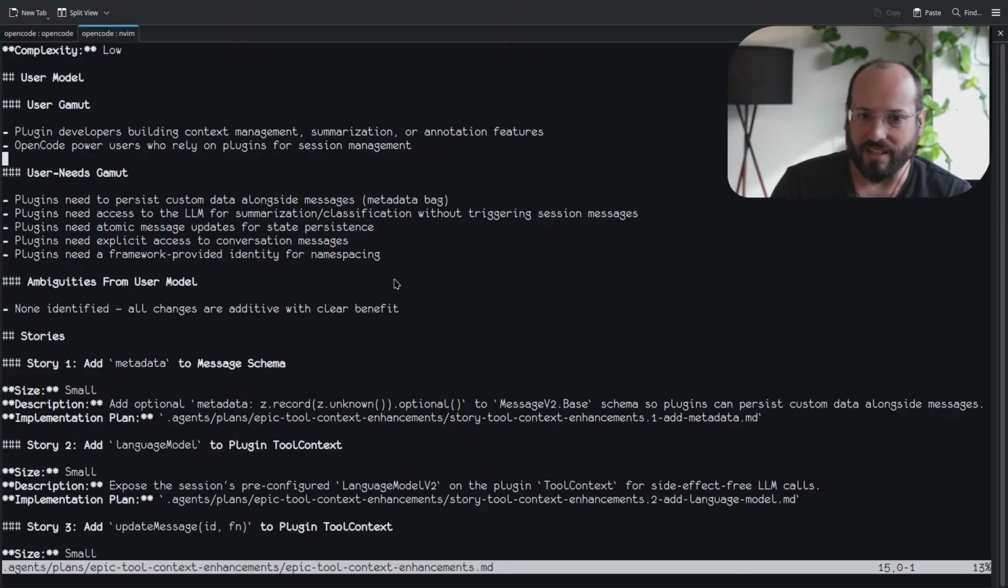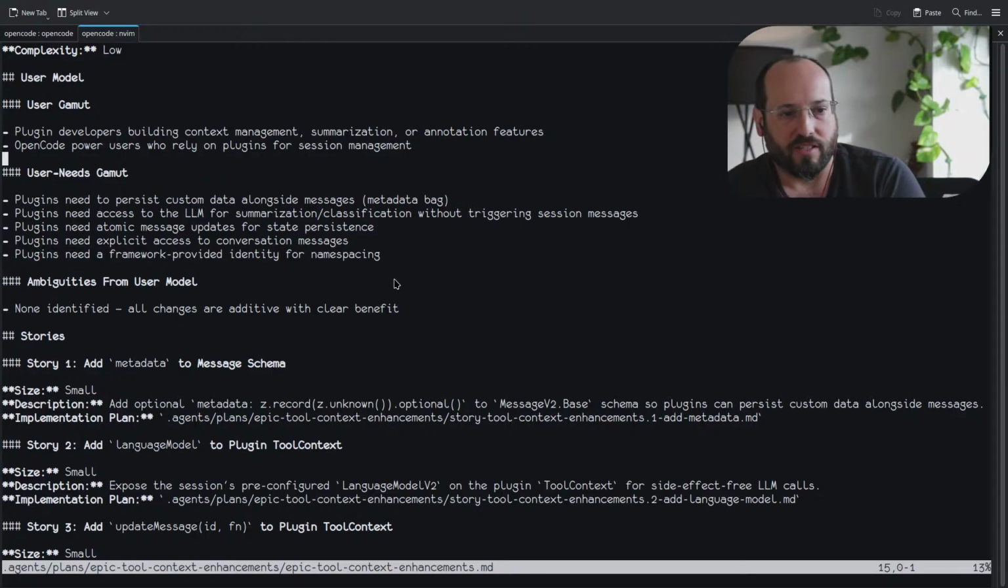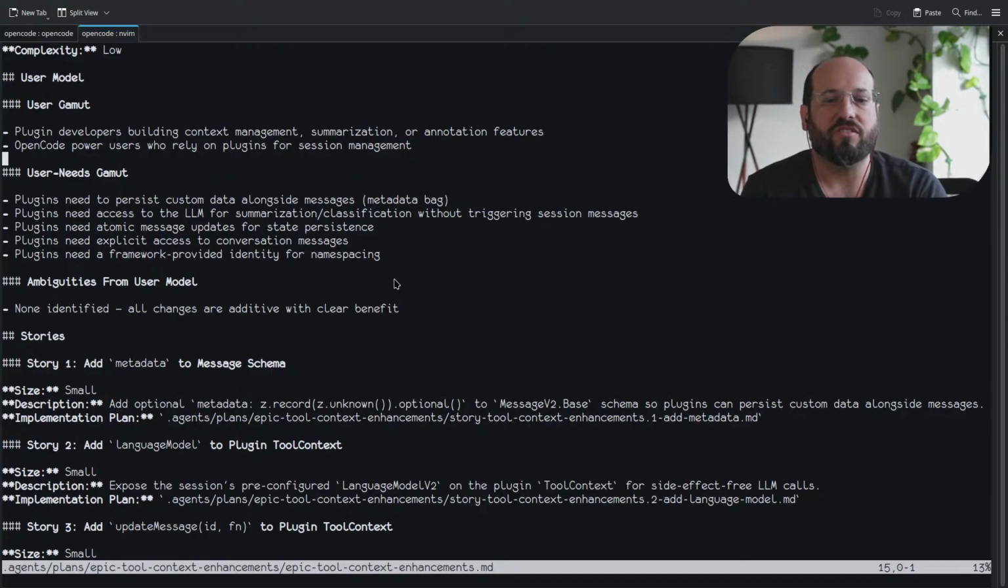So users: plugin developers building context management, summarization, or annotation features. That is a valid user of these open code changes that I'm doing. It's about plugin authors in general, not just about this one guy who's making the Context Bonsai plugin. And open code power users who rely on plugins. Yep, also a valid user. I like that.